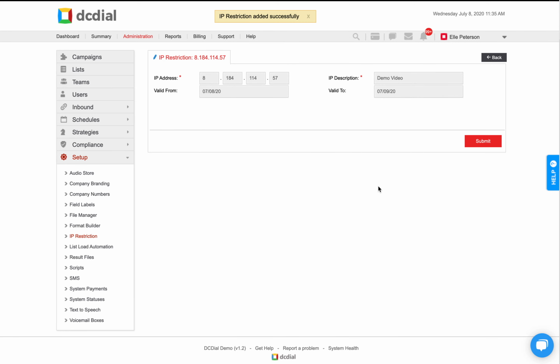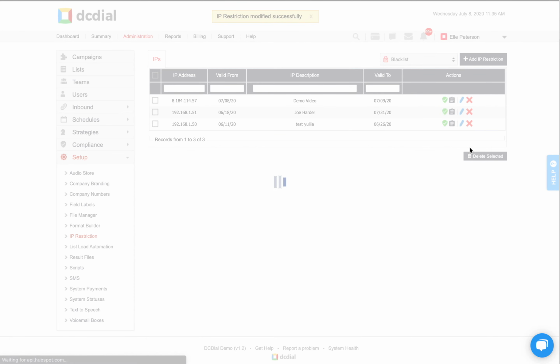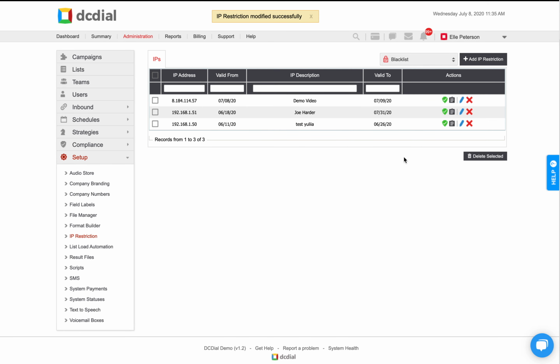You will be sent to the Modify page. Here you can edit your IP restriction. When you are done, click Submit. You have now restricted IP access.